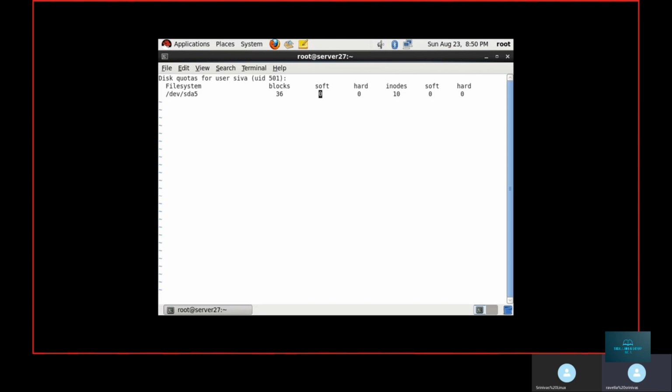So now we are restricting. Here in the second phase, inodes. Inodes means files. Already Shiva has created 10 files. Soft 0, hard 0, so he has unlimited. By default every user has unlimited privileges.